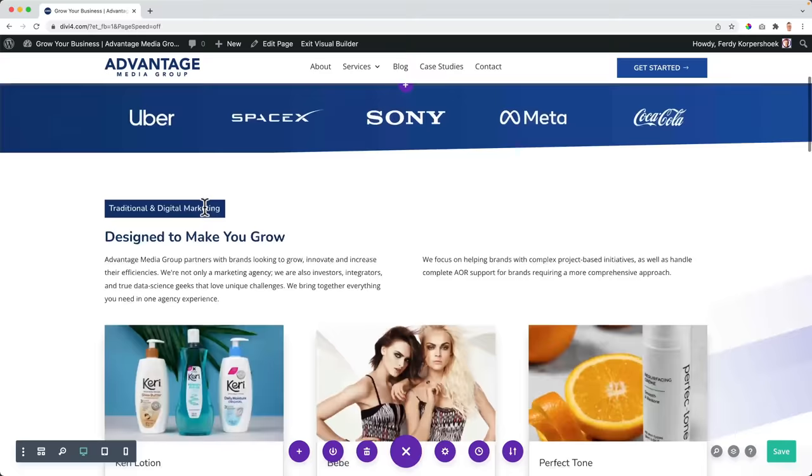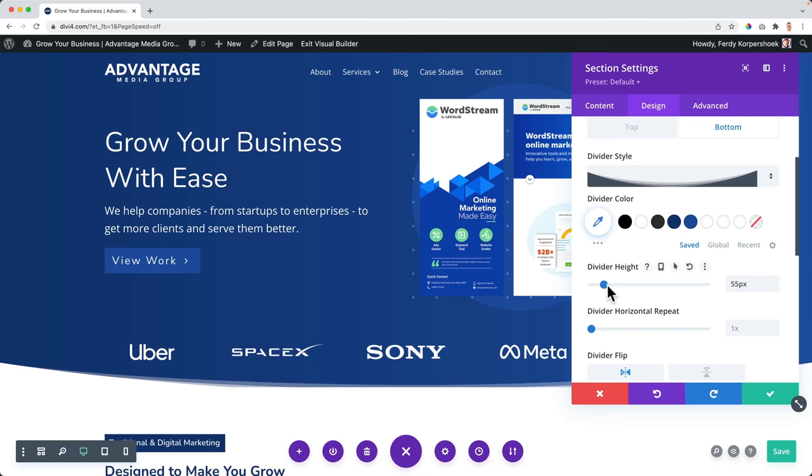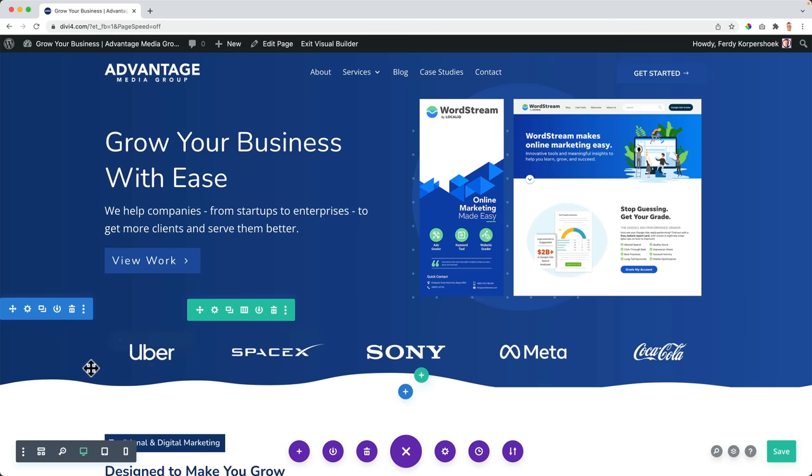Over here, I have a divider. If I want to change it, I go to design, dividers at the bottom, and I can change it to something like that. I can increase the height or something like that. Play around with the settings, repeat itself. If I want to give it some more space, I can drag it just like that. That's how easy it is.